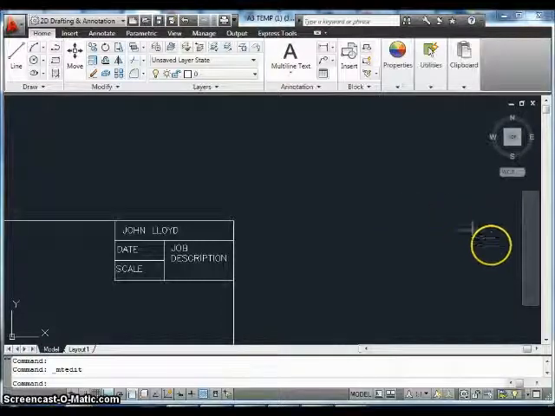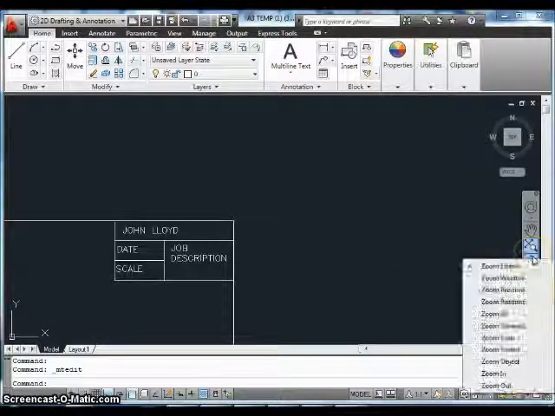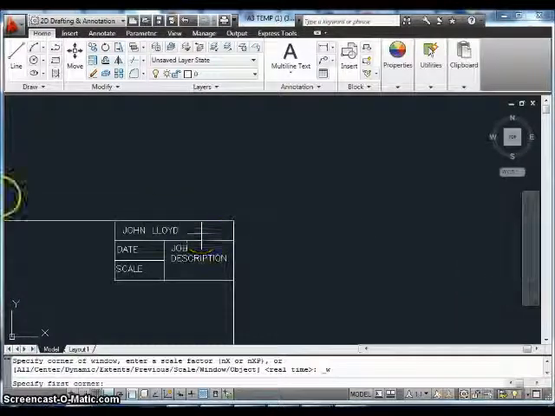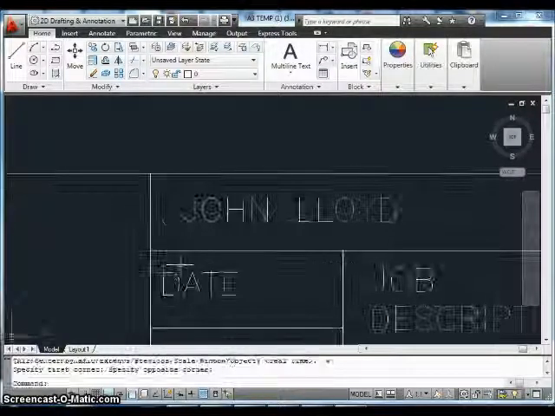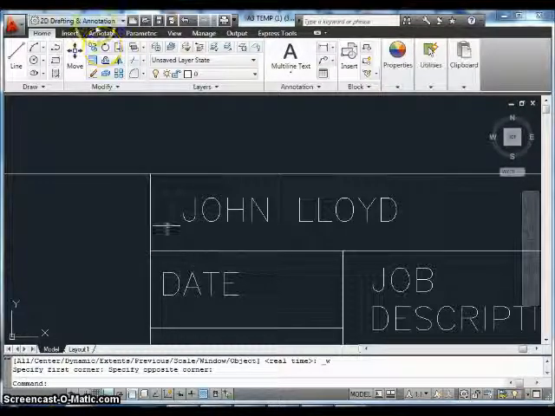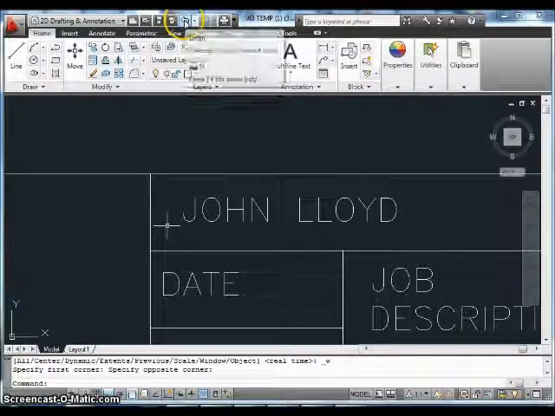From here, I'm just going to go and have a look at some of our zoom tools. Our zoom window, that allows us to zoom all the way in and have a nice close look. Then we're going to go our zoom out.